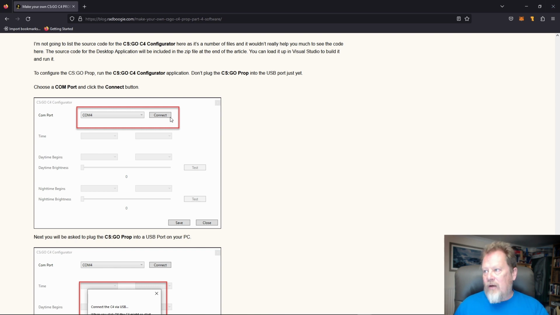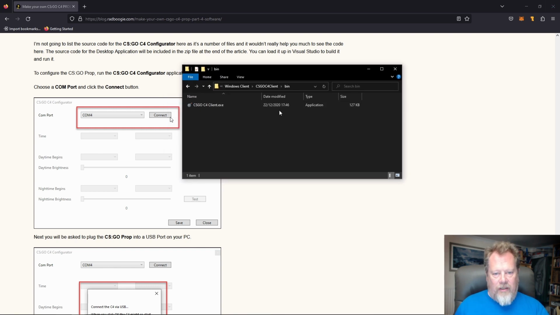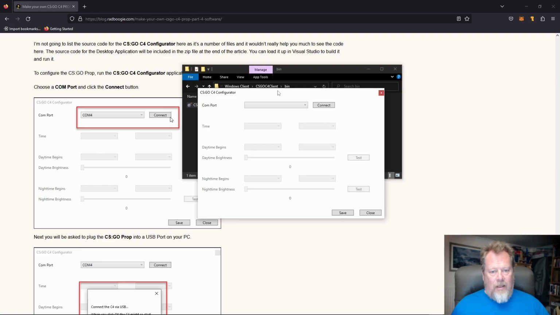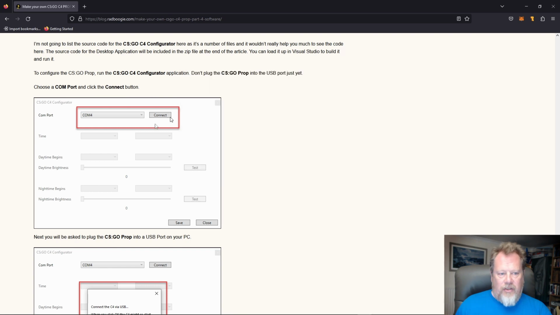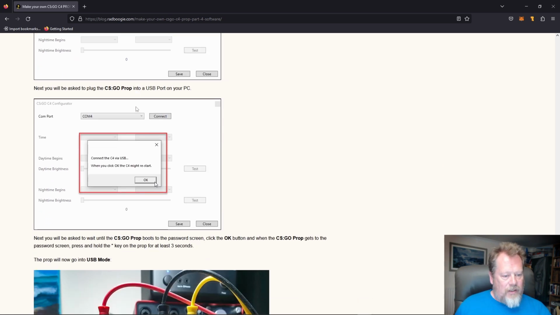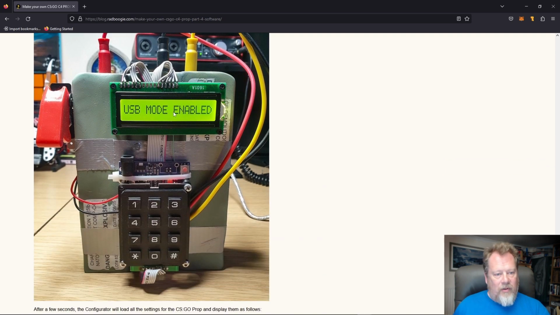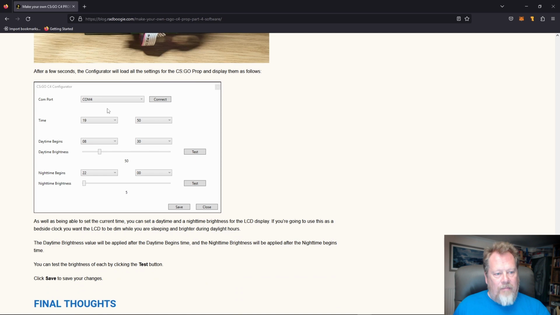Now, in the zip file that you can download, if you dig around in there, you'll find there's a bin folder with a thing called CSGO C4 client.exe, and you double click that, and you plug your CSGO prop into the USB, using a USB port on the back, and basically follow the instructions on the web page. And this lets you connect to the CSGO prop via USB. You can see you've got USB mode enabled on the front panel, and it'll then load all the settings from the CSGO prop into this little application. And from there, you can basically set it all.